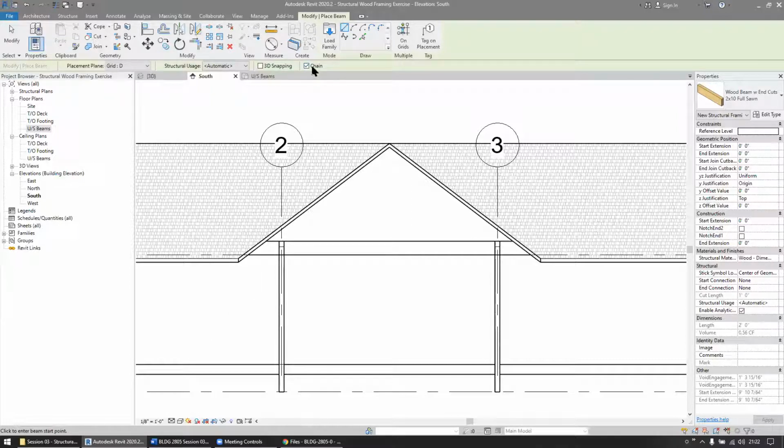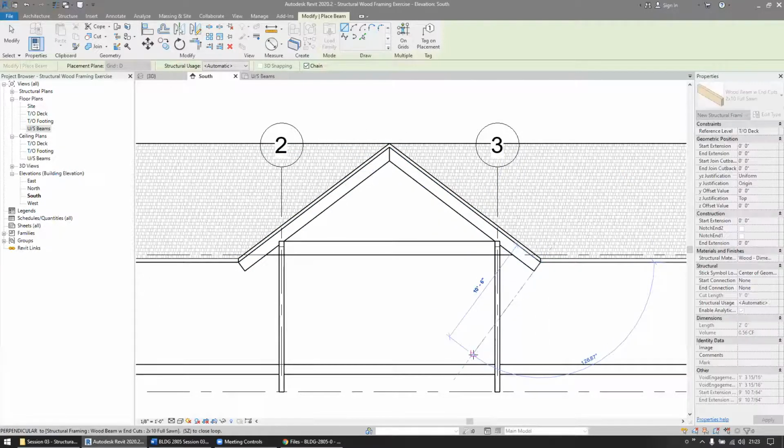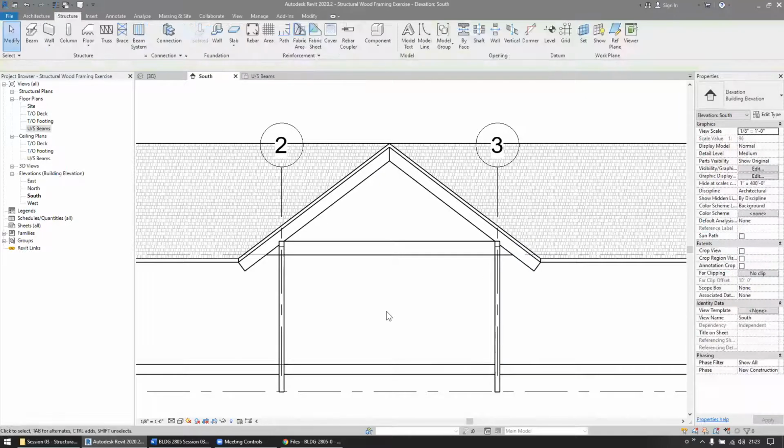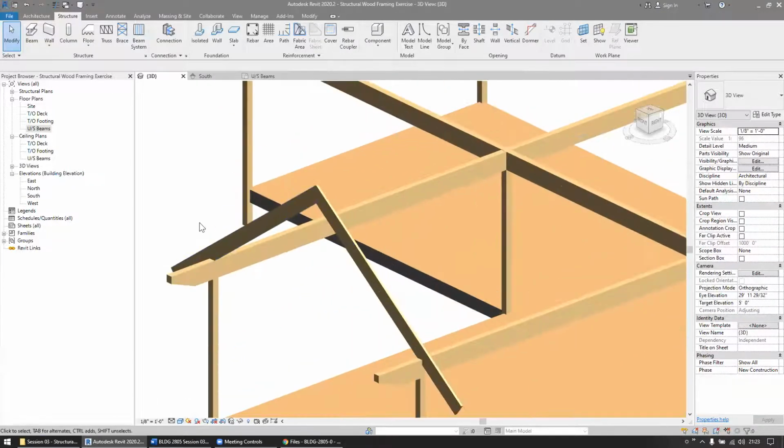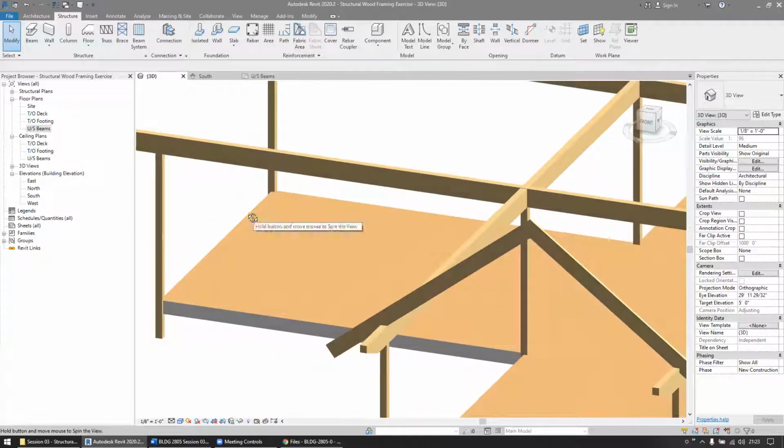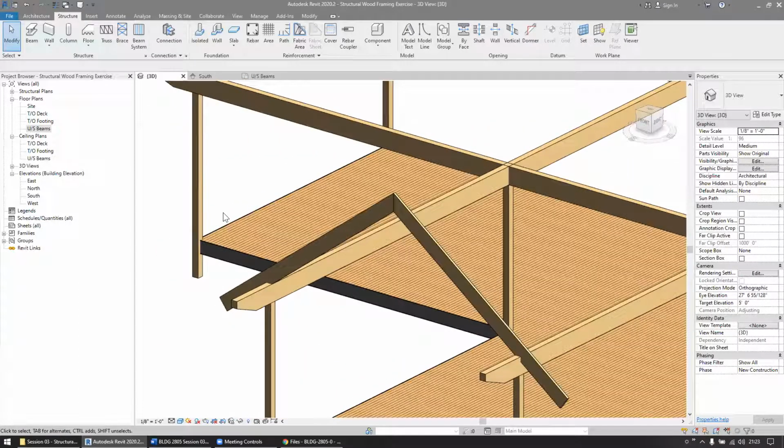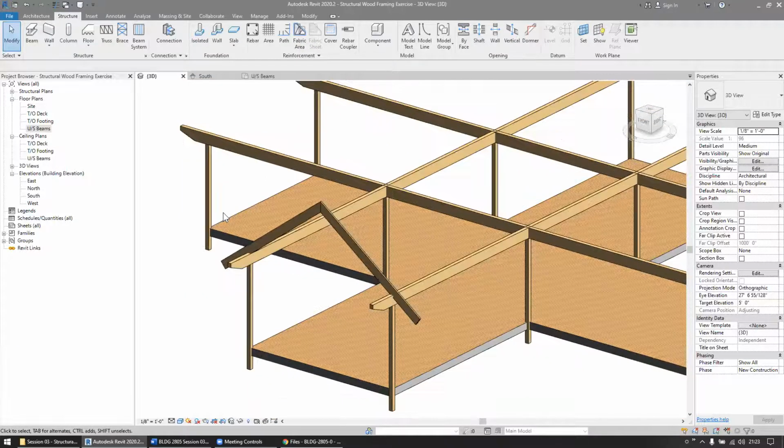So we're going to be in chain mode. We're going to click from here to the peak, back to the eaves again, in one go. Click, click, click, then hit escape. Now, with any luck, you should get a miter right at the middle. That's really important. We want that miter because it makes the structure look really pretty. And we want pretty structure. That's what we're trying to do here. We're trying to do a really cool wood frame demo here.